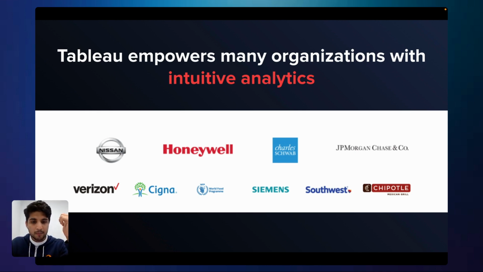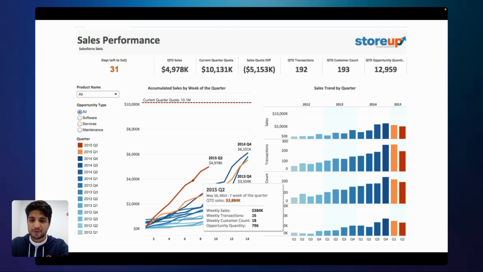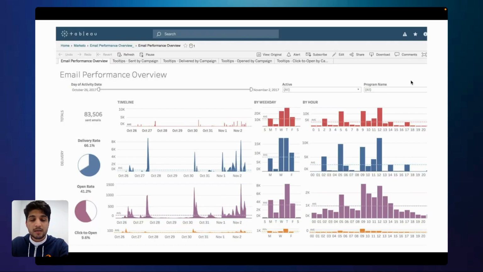And you also show a few examples of dashboards, such as the sales performance dashboard out here, which has a variety of different visualizations, such as line charts, as well as bar charts, as well as these metric cards on top. You also show another type of dashboard that's been built for email performance overviews, per se. And again, this one has a variety of different charts, right? You have pie charts, area graphs, as well as bar charts.